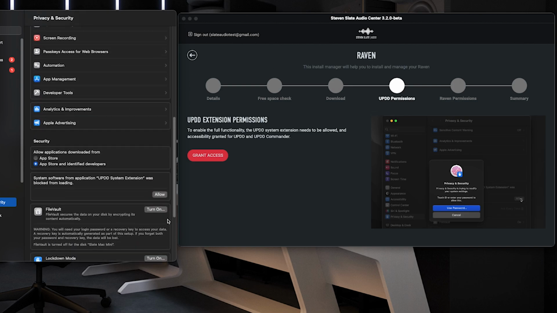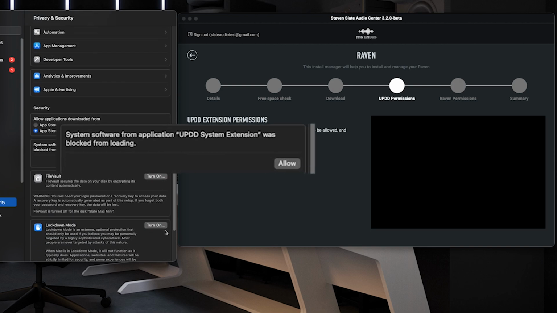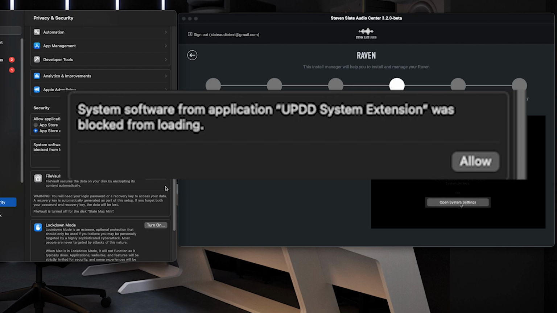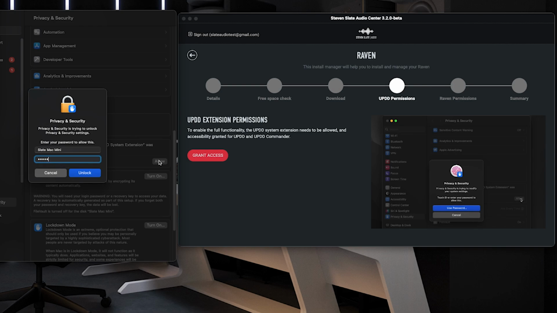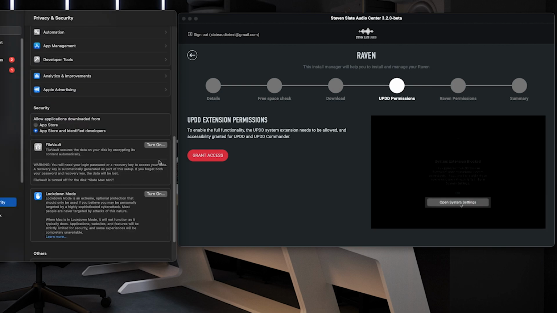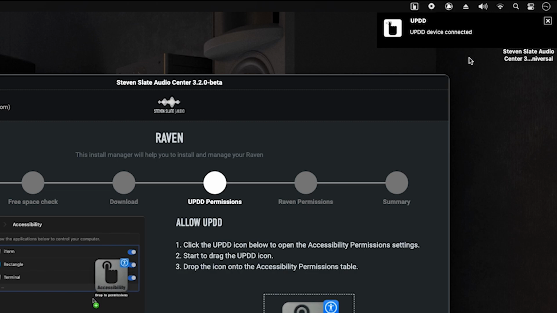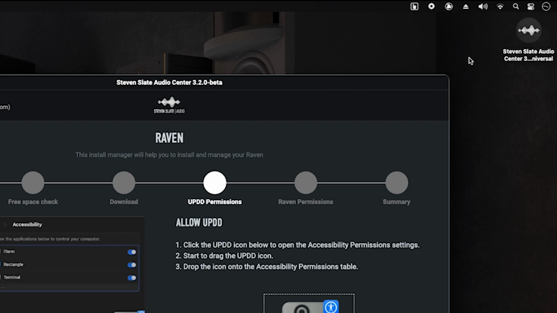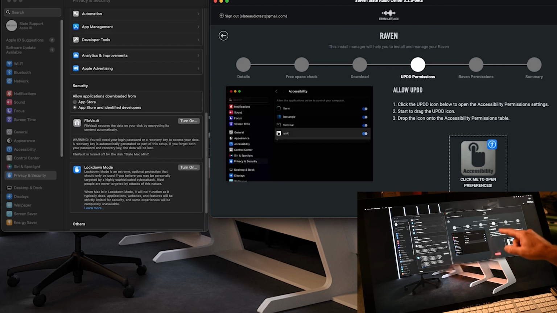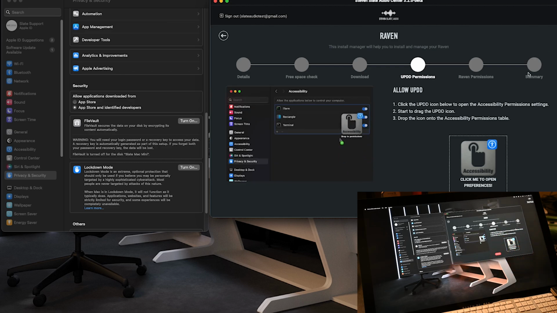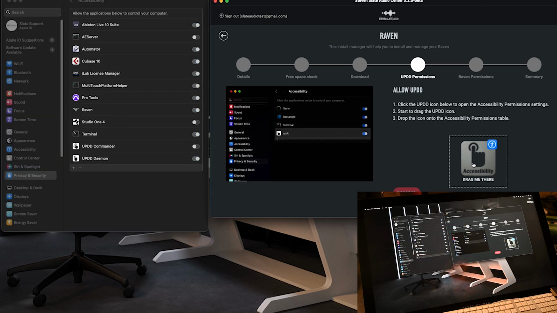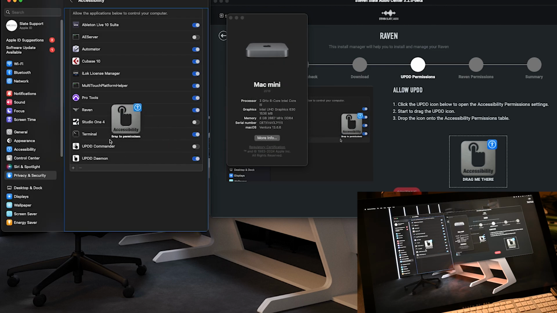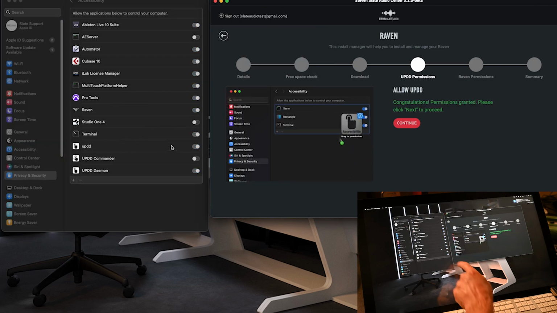So scroll down here and click allow right here in our privacy security. Type in your password and click allow. And it says UPDD device connected. Now the Slate Audio Center has prompted us to allow UPDD in accessibility. So just click here. It'll take us right to the accessibility tab and click and drag this window. And you see it checked on UPDD, UPDD daemon.